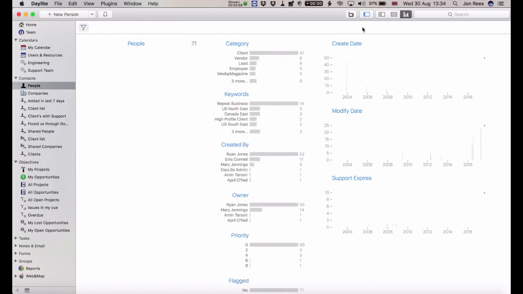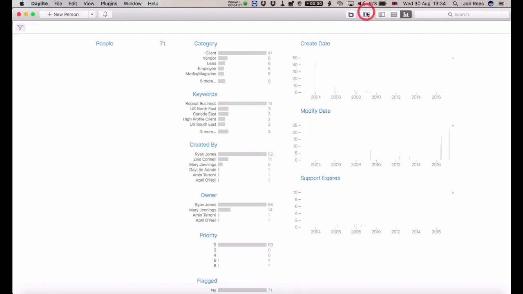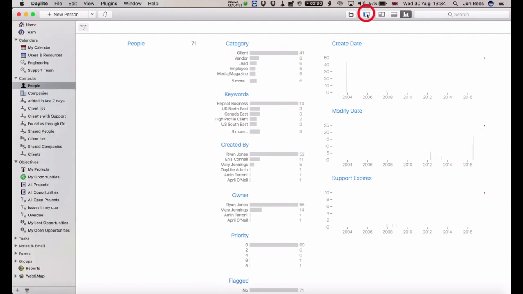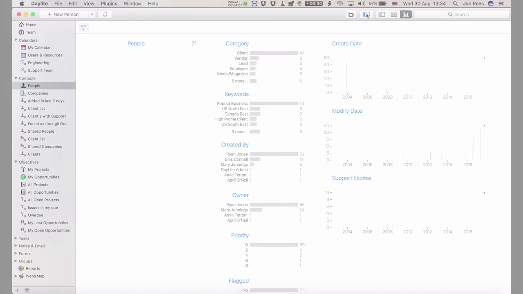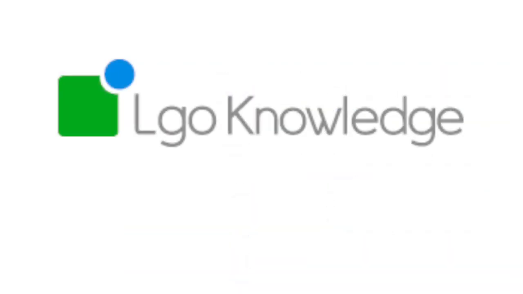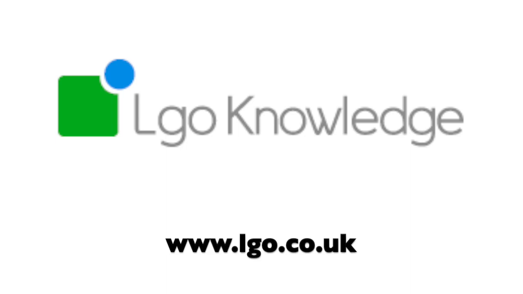And again, if you want full screen for a meeting, you can toggle that on and off. It's quite good if you're doing a business strategy meeting. So this is a quick overview of the different views available in Daylite 6.